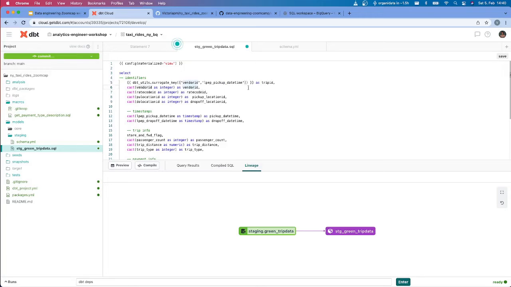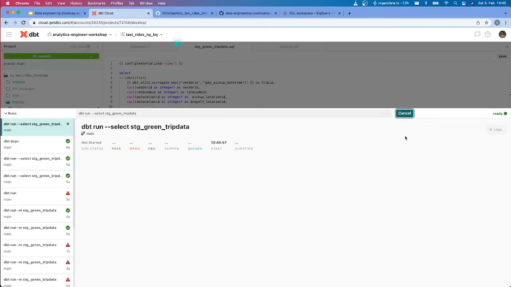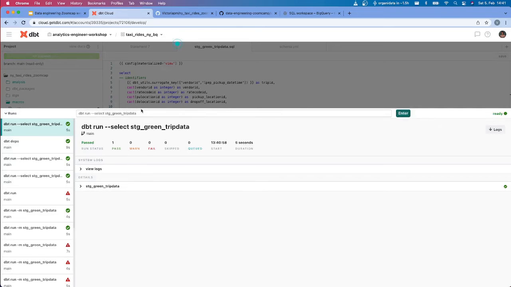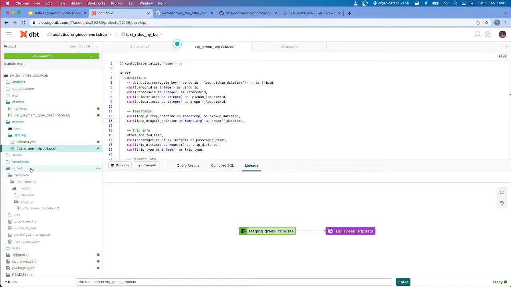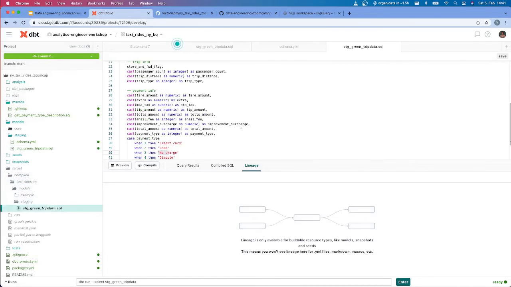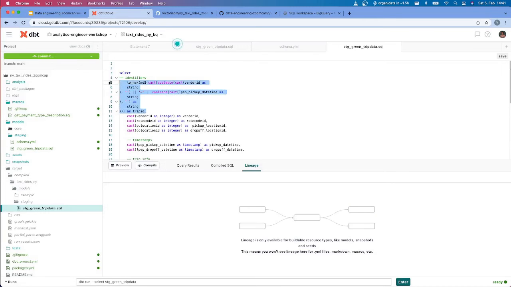So let's run this. And we're going to check the compiled code in a bit. Let's go back to the compiled code. Let's go to staging and let's see how it translates now to hex MD5, and then it does a coalesce to make sure that we're not adding null values, and then it does a concatenation between the two. And then at the end, we have a unique identifier for our model.